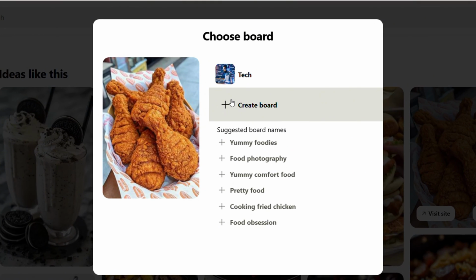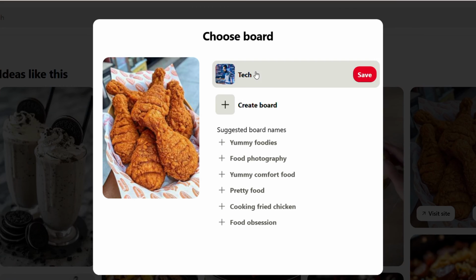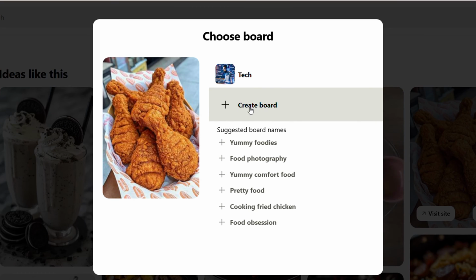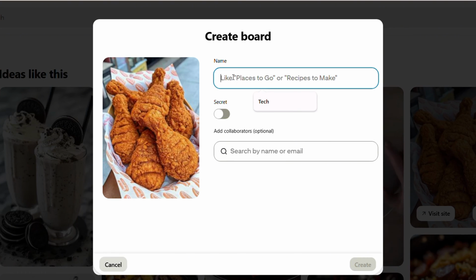And from here, this is about food. I don't have anything that is called food. I want to create my own board. So here it shows create board. I can click the create board here and I can call this one yummy foods, for example. And from here, I can choose to make it private or I can leave it as it is.